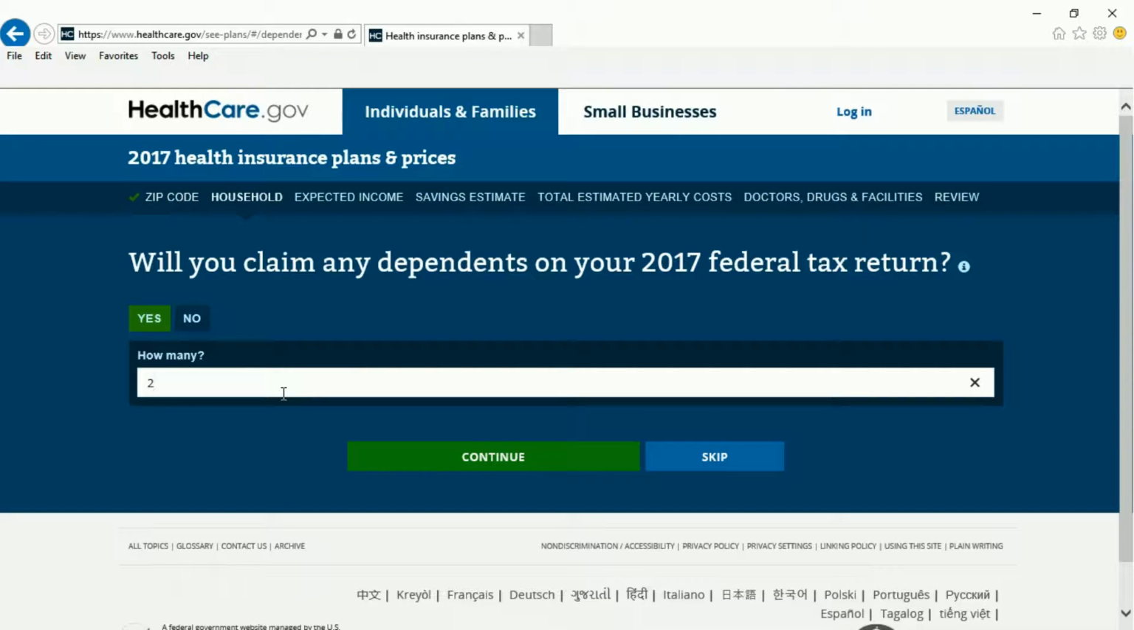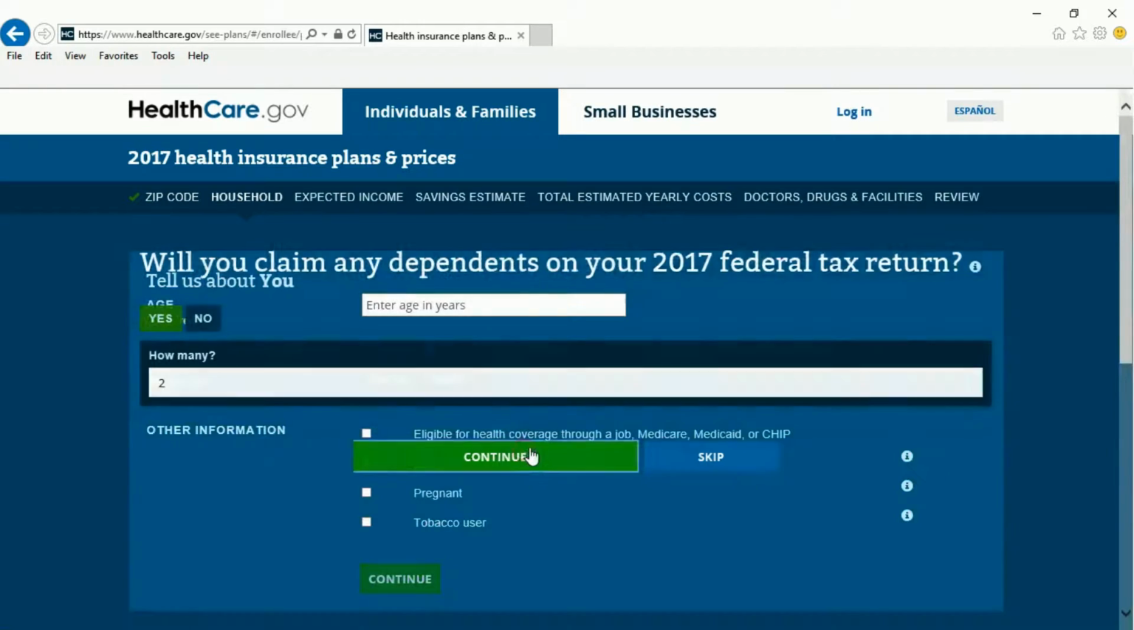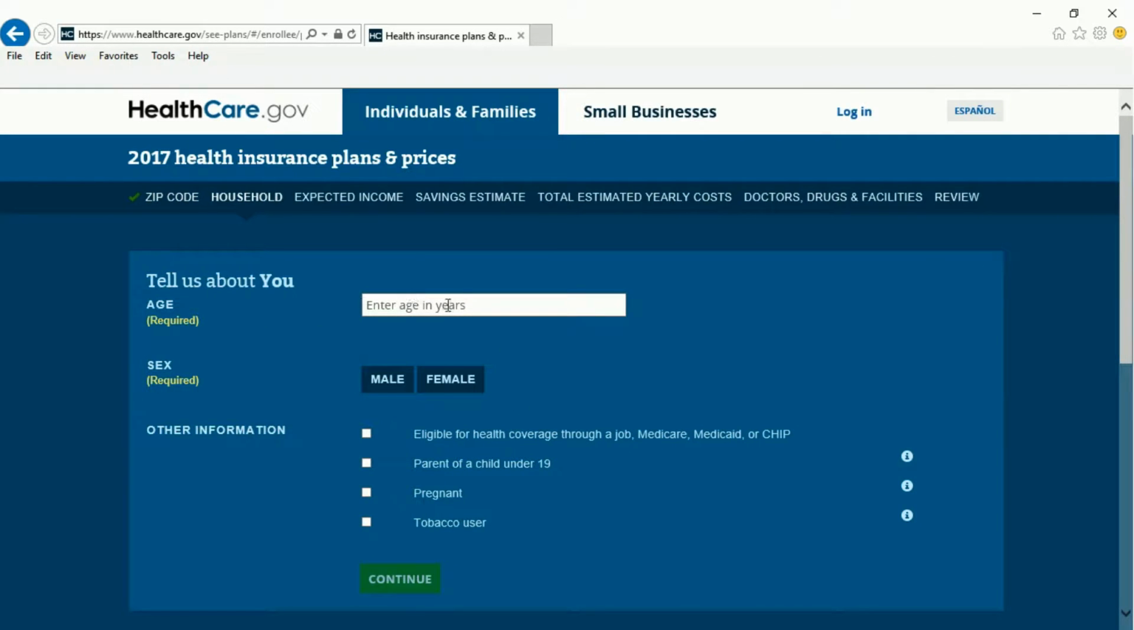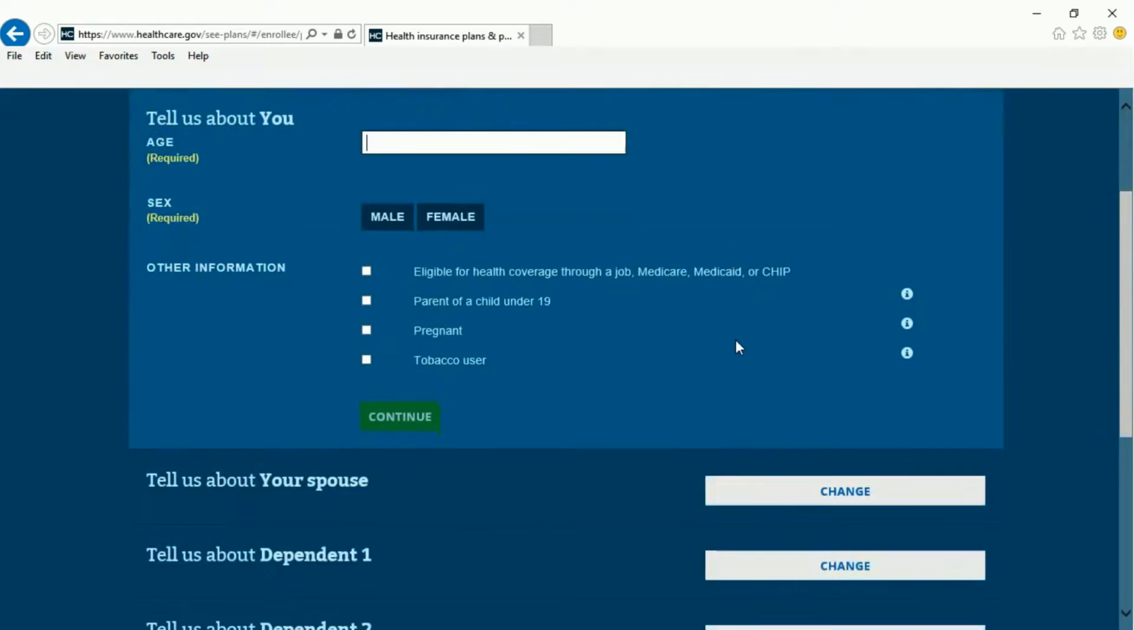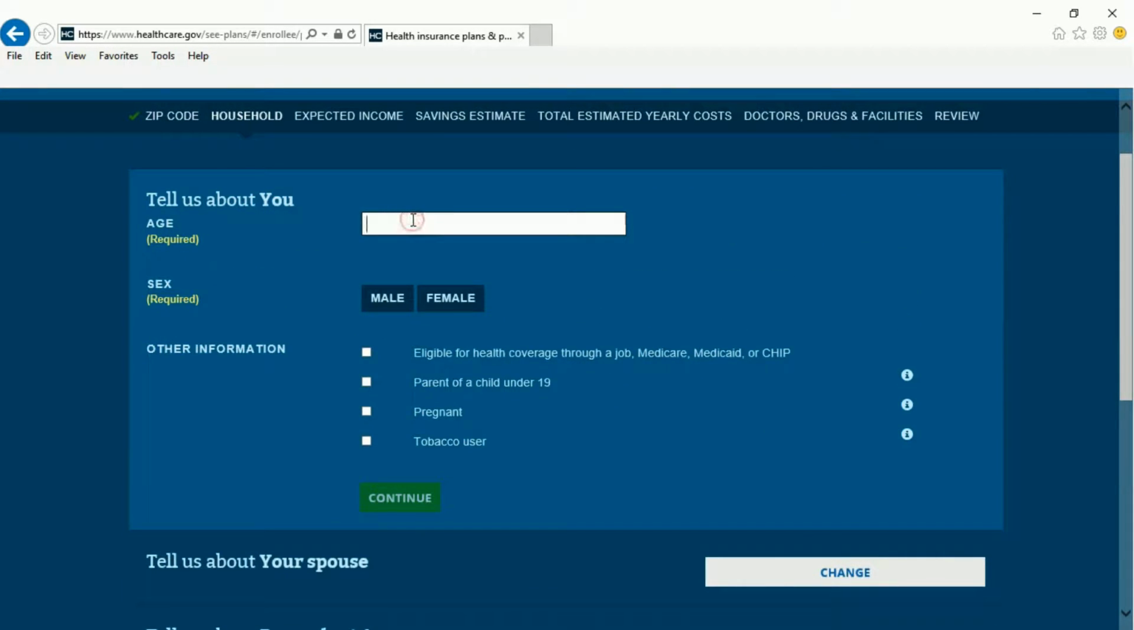Enter in however many dependents you claim on your taxes, whether they be kids, nieces, nephews, parents, whatever it may be. However you file taxes. So now you enter in some information about everybody. And this is regardless if they need health insurance or not. So you're going to go ahead and put in your age.